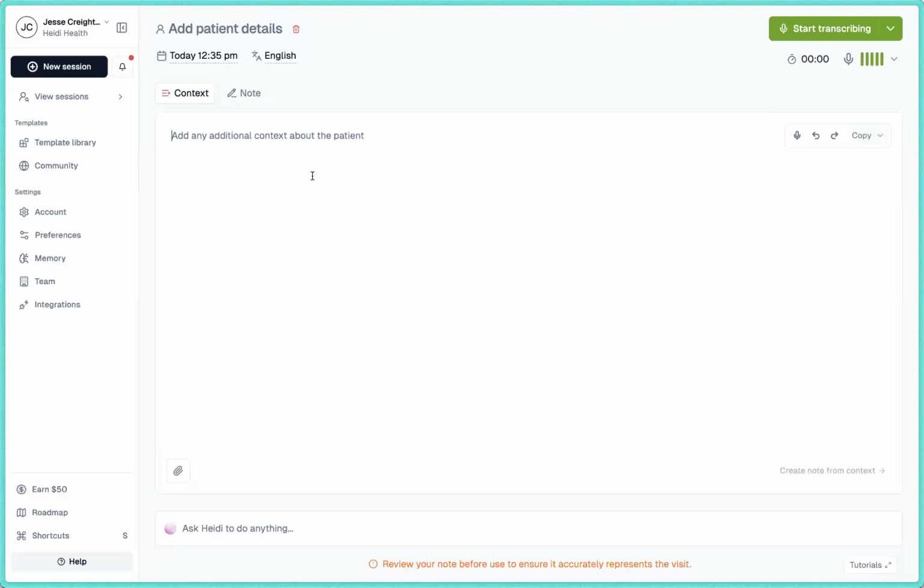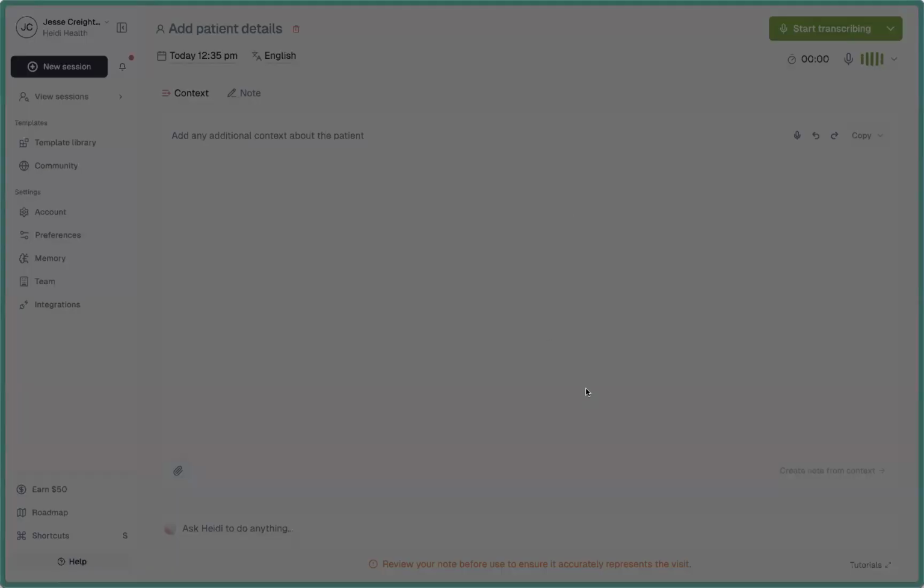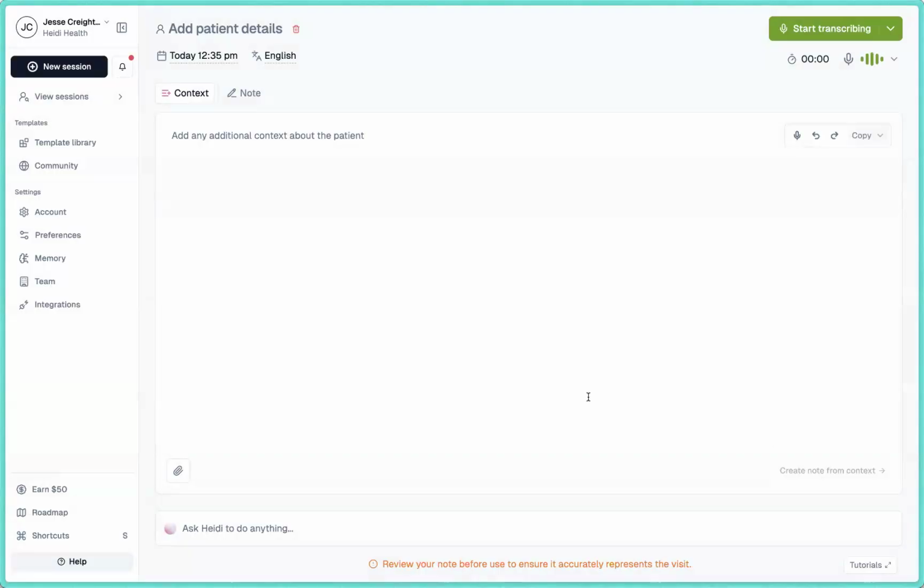You might want to paste them in here. You might want to upload them. You can upload images, PDFs, Word documents, really anything. And Heidi will then capture that as context prior to the session.